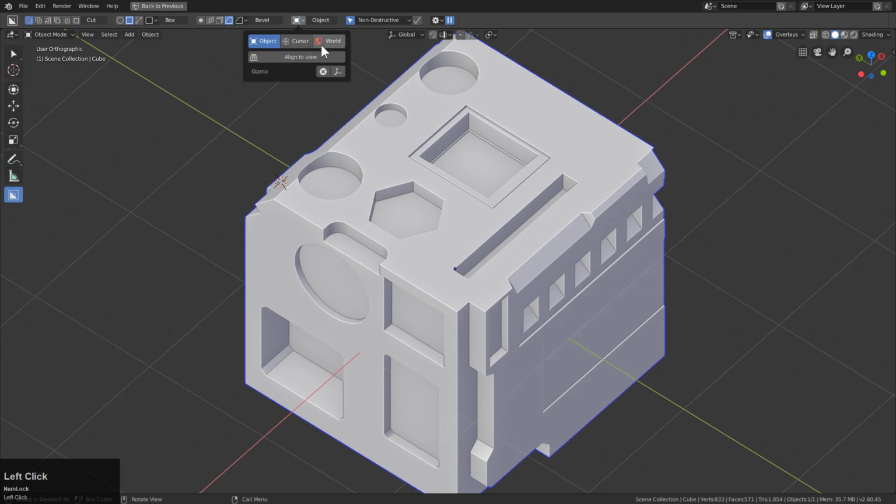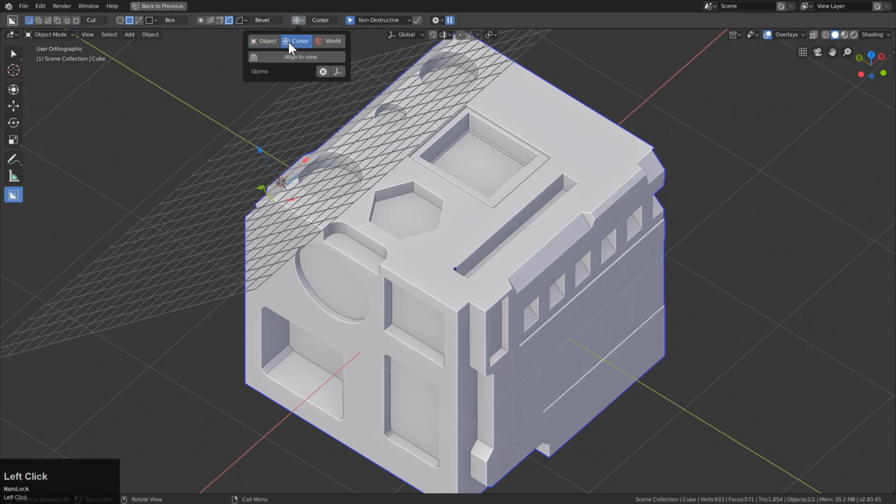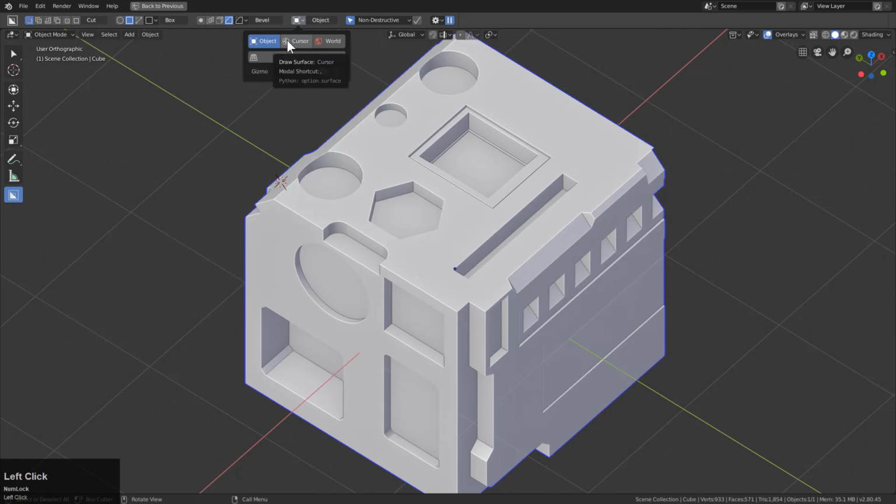Next to the orientation, we also have world, which I never use. This one's mainly used by Graybox, but object and cursor are the two you want to keep your eye on. If you're drawing boxes and they're just not oriented right, you may want to make sure that you're oriented to object and not world, because sometimes switching it to the wrong one can happen.